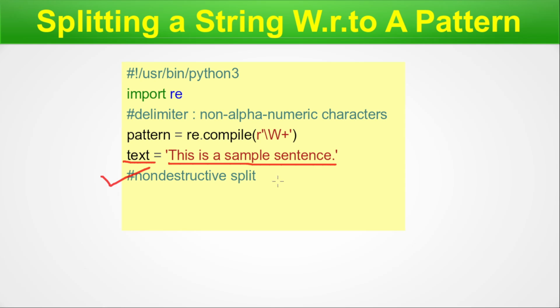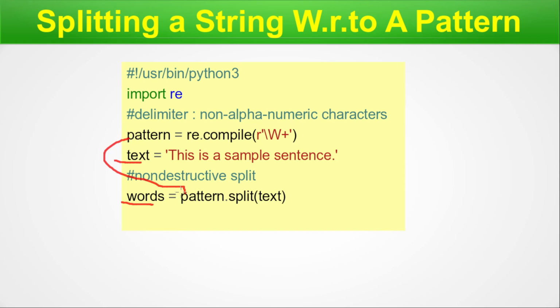Next, we have a non-destructive split. Again, here we are doing a splitting which is non-destructive. That means this particular variable and its content will remain intact. Whatever we get as output will be stored in a different variable. So here we have words, which is different from text, and there we are using the compiled pattern and the split method, and we are giving the sample text.